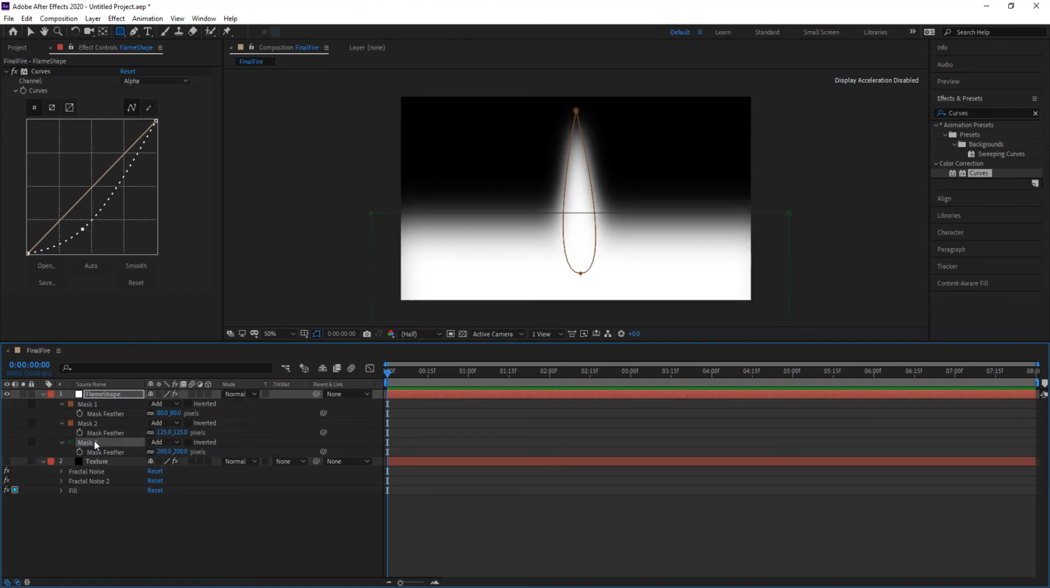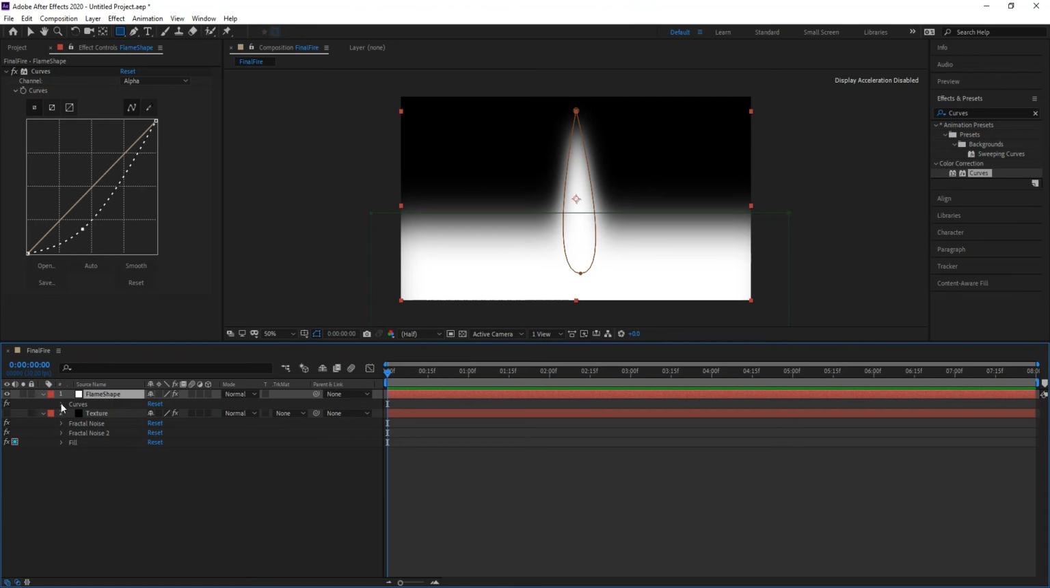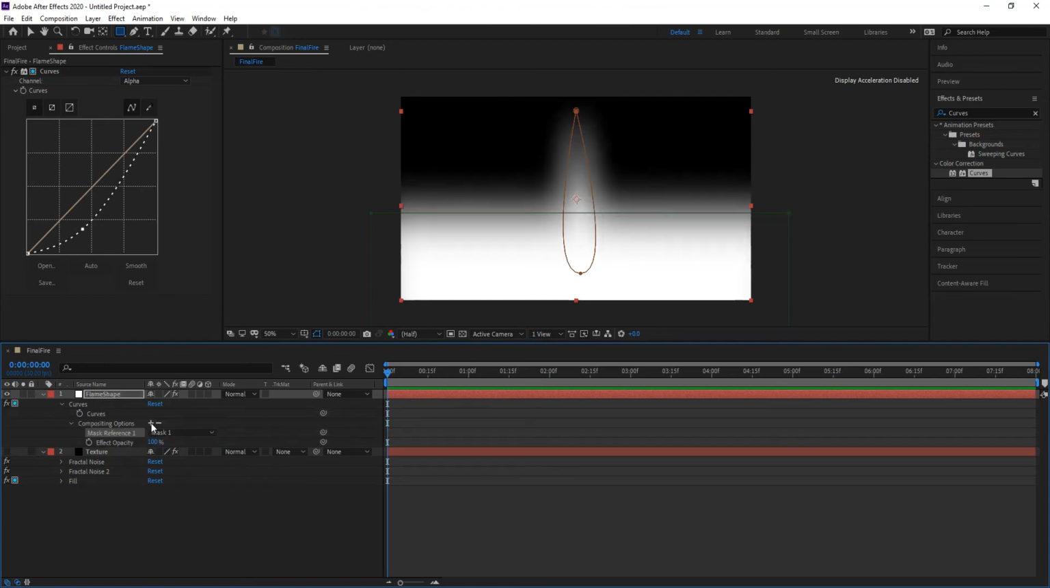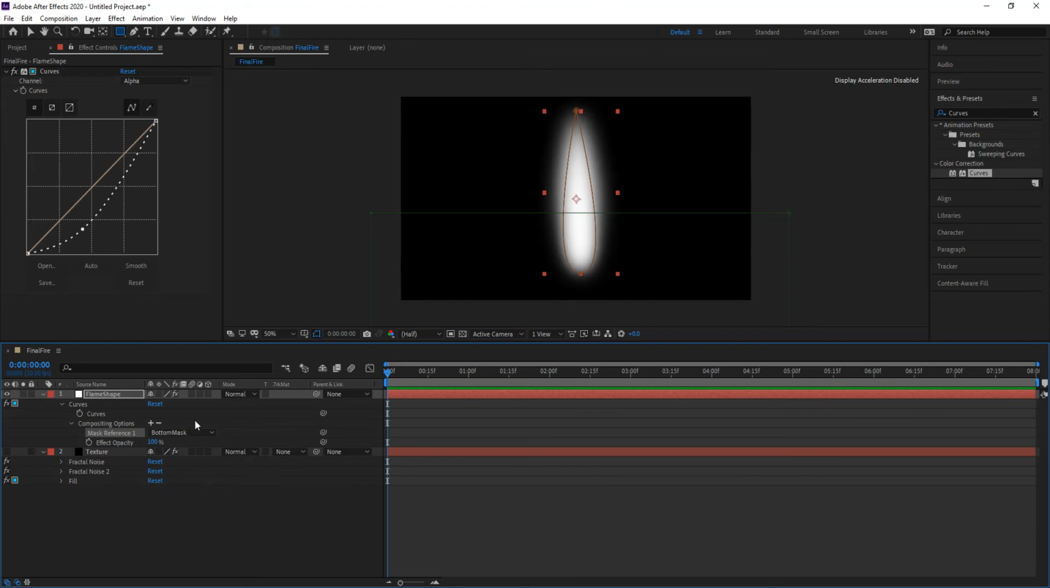By the way, you can always select your masks and hit the return key or enter key on the keyboard and rename them. So if I rename that mask bottom mask, that would help me select the mask appropriately when I go back. So let's select the layer again, press the E key to call the curves filter, go to the composite options and choose from the list bottom mask. And now you'll notice that my layer is feathered at the top and starts getting sharp at the bottom.